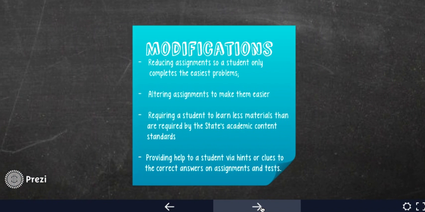Modifications lower the learning expectations and should only be used if this is the only way for the student to be successful. So when choosing to modify the curriculum, it's important to make specific decisions based on the student's current assessment results, the student's current skills, and the student's emotional well-being. After trying to use supplementary aids and services, this is when modifications come into play.